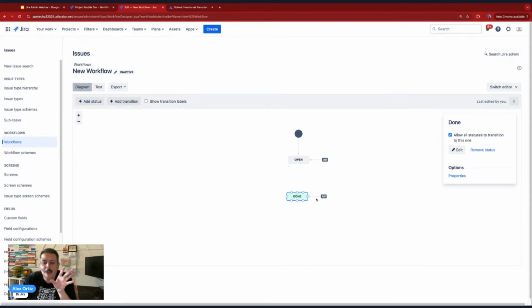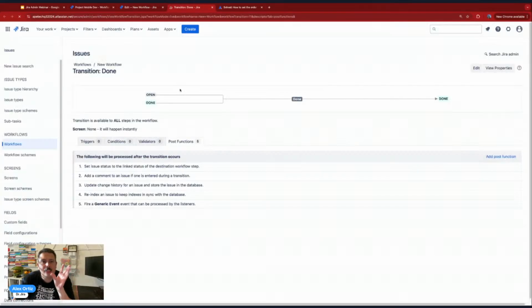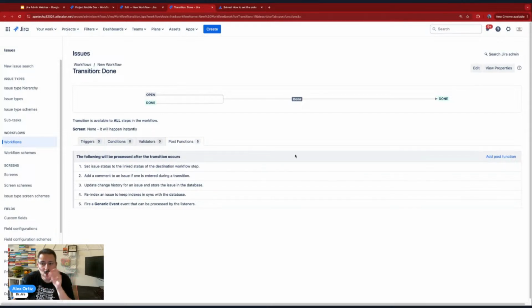And the reason is that this transition to done, because we are in a brand new workflow and we didn't copy an existing workflow, the resolution is not going to be set. By default, every single Jira workflow that comes shipped with Jira has a post function that's already built in that sets the resolution to done when you transition to the status of done.